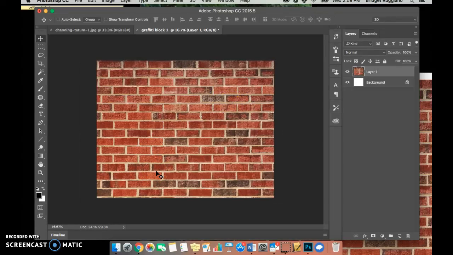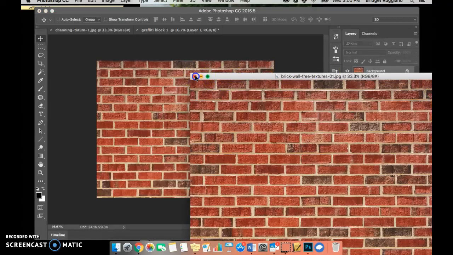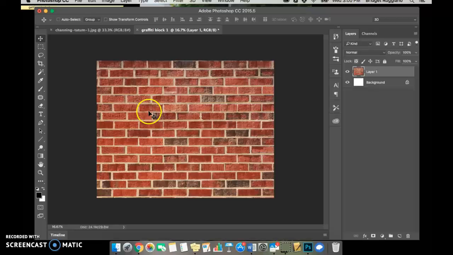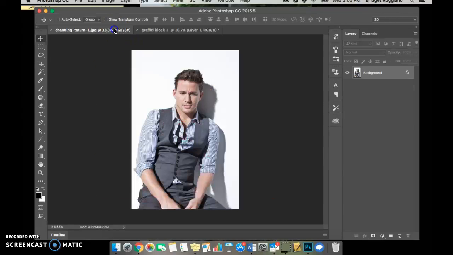Why did I do that? I want to control the size of my image. So I'm going to get rid of my brick wall, and this is my project. I'm going to go back to my picture of Channing Tatum, and you guys are going to start to learn how to cut something out.